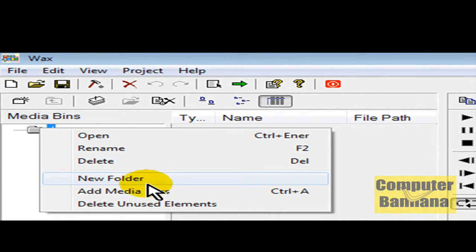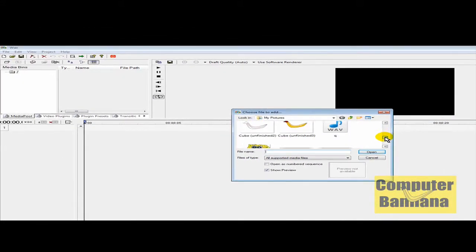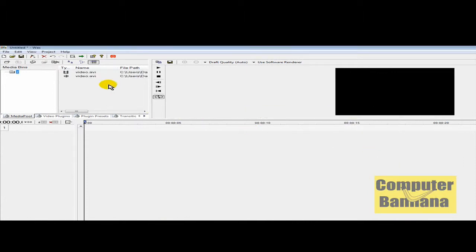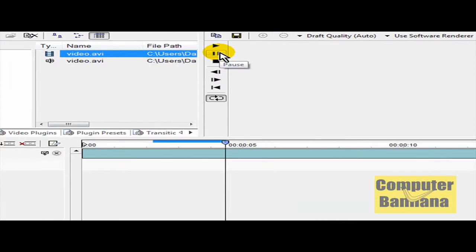Now you're going to add the video clip or the video you want to add the 3D effect to. I'm just going to use one of my old video introductions that I never used. Put it on your timeline. I'll show you the video clip right now. It doesn't have any sound effects.